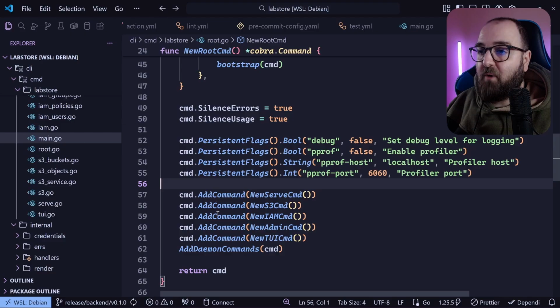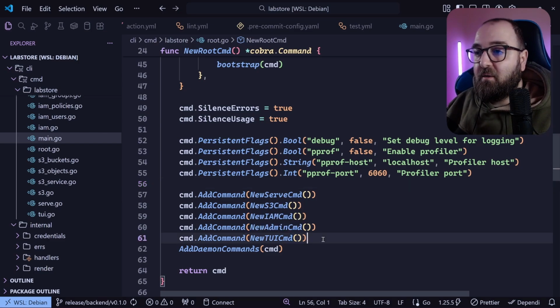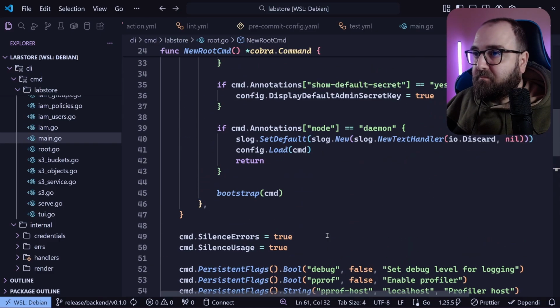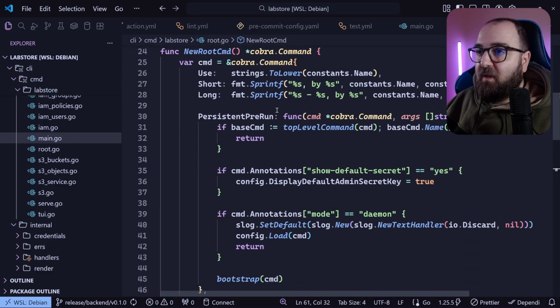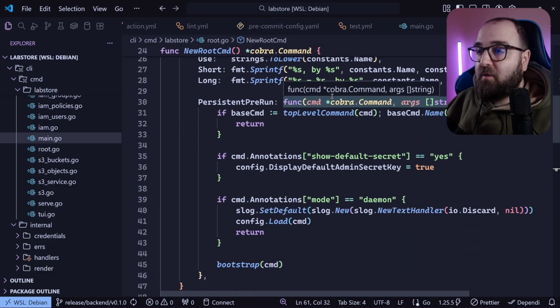This is so that we can enable our debug log, or enable our profiler. And then we have our subcommands. So we have the serve command, the S3 client, the IAM client, the admin client, which currently does nothing, and the upcoming TUI command. For now we are only showing the palette, so it helps us design some initial styles. And then we have our daemon commands, start, stop, all that. In here, let's get into the hooks.